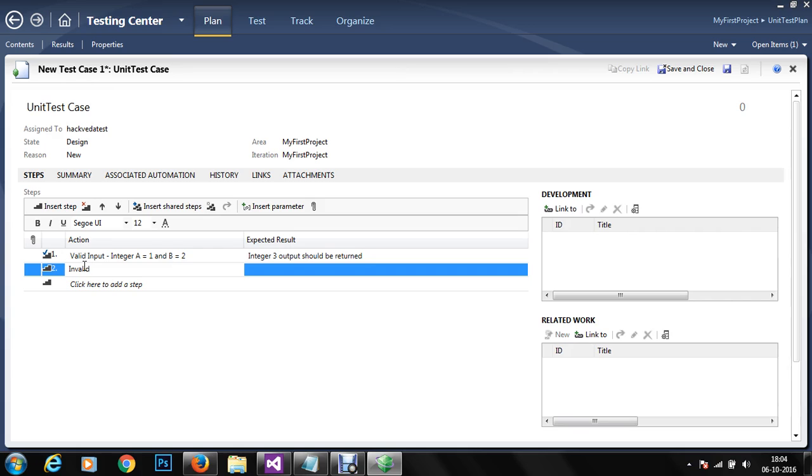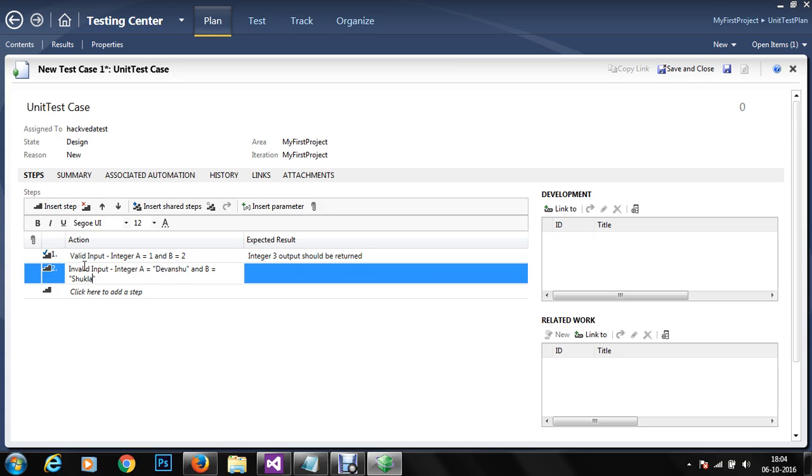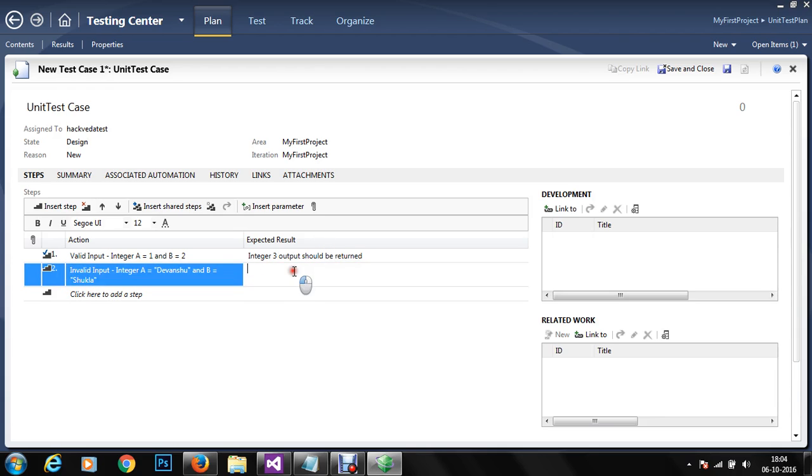Then we'll do invalid input, and within this invalid input we would like to say integer a is equal to, let's say we are going to put in something like Devanshu, and b is equal to Shukla, and let's say whether these values should be added. So within the invalid input we should get a warning exception for string.